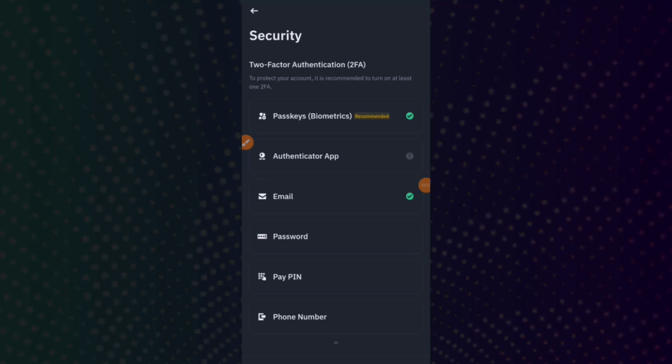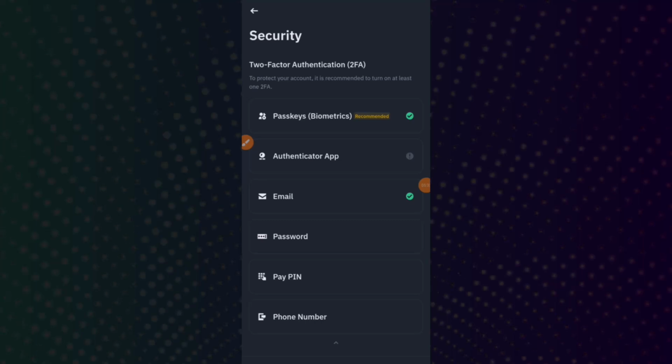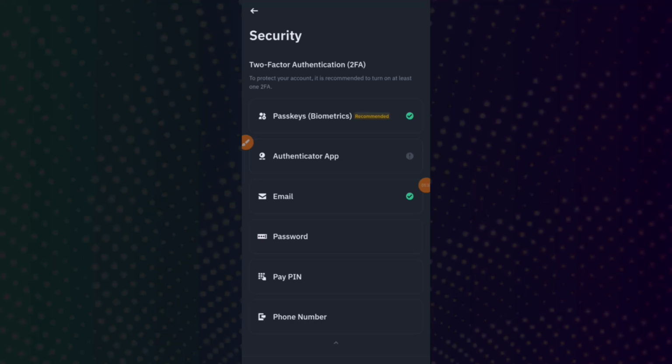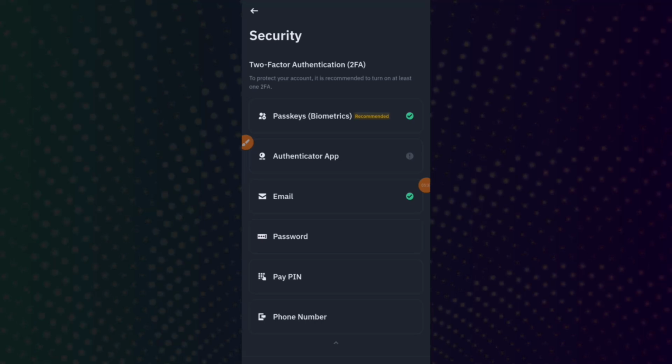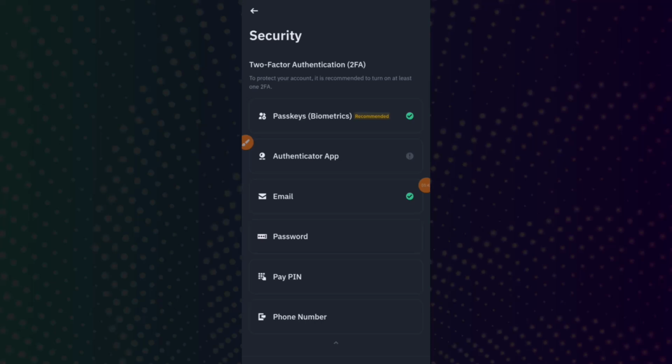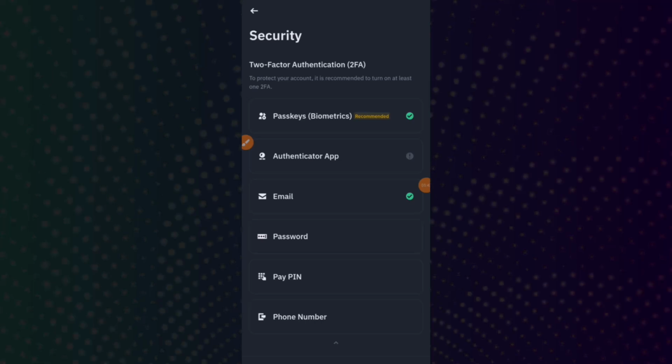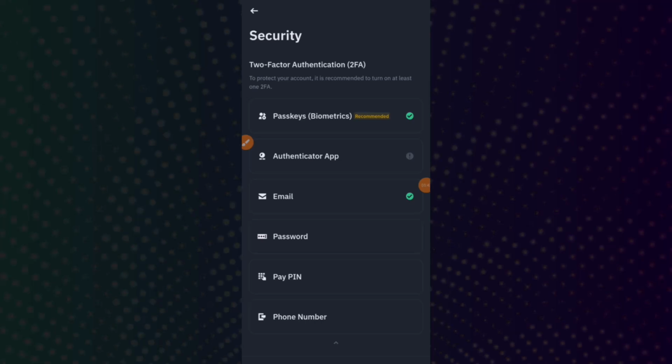The next thing we have on the list is the authenticator app. So another level of security that you need is what we call the authenticator app. So you have to go ahead and visit Play Store, and then we download the authenticator app from Play Store or from App Store. We need to get this app downloaded.